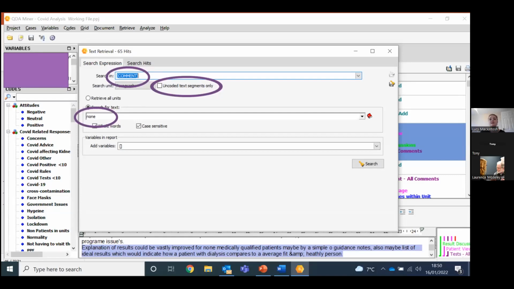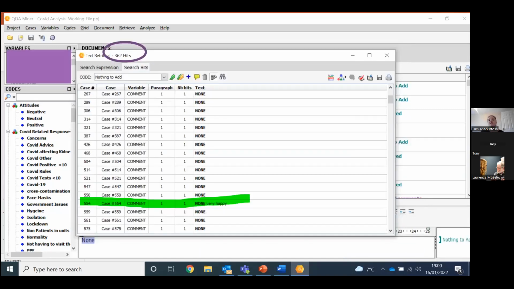For us, it's an experience measure. So we know that some patients will say nothing to add, or nothing, or no comment, and derivatives of the same sentiment. So here we collected none. We got 362 hits. That meant within our 7,000 plus data set of patient comments, 362 responded none.